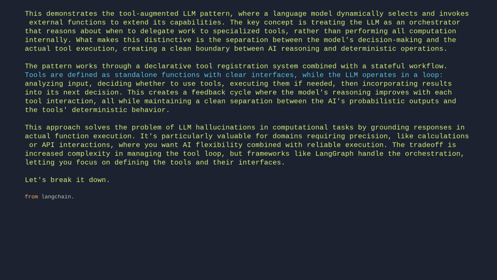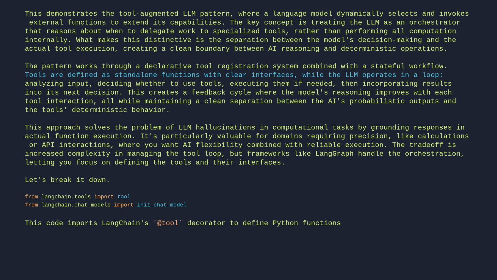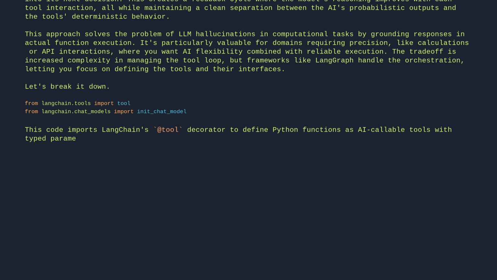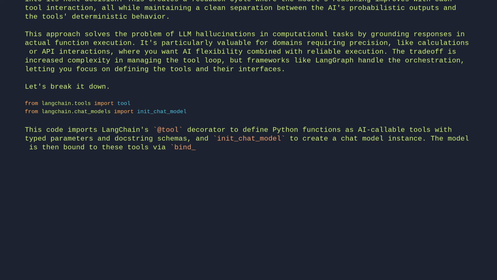From langchain.tools import tool. From langchain.chat_models import init_chat_model. This code imports LangChain's @tool decorator to define Python functions as AI-callable tools with typed parameters and docstring schemas, and init_chat_model to create a chat model instance. The model is then bound to these tools via bind_tools, enabling it to automatically parse natural language requests into structured tool calls with validated inputs.